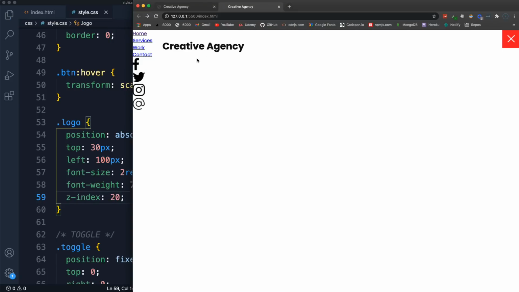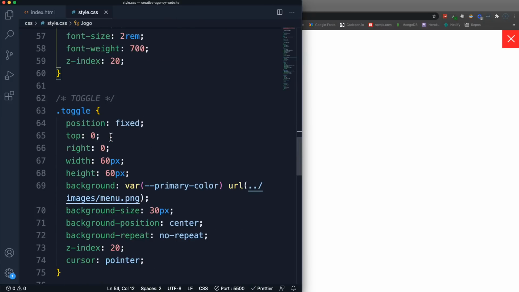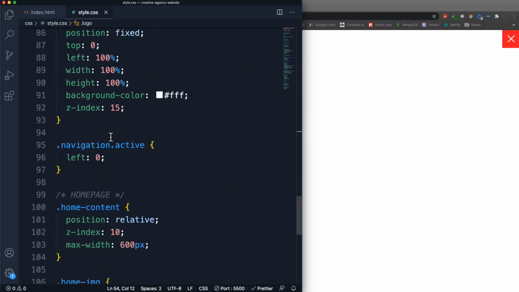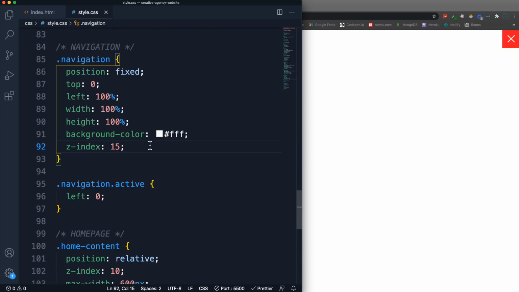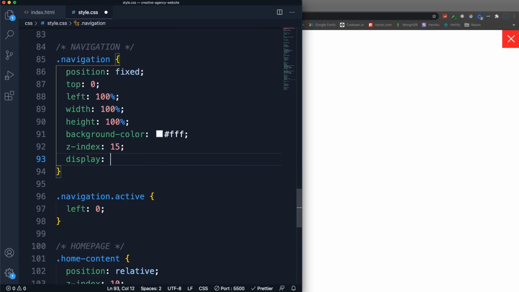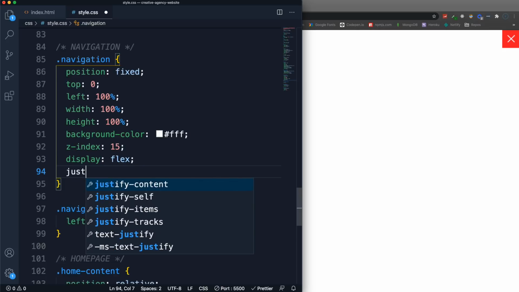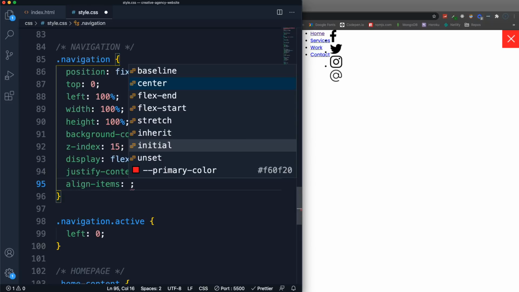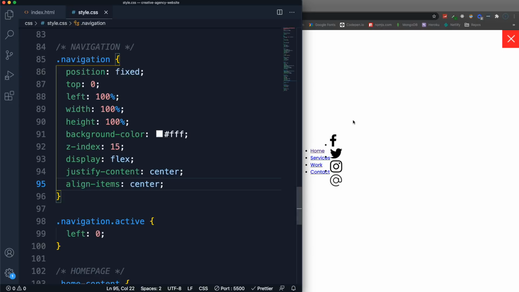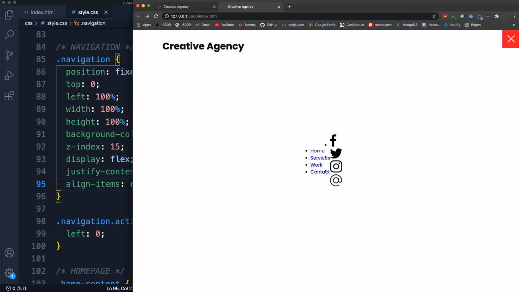There, so the toggle and the logo are set to a z-index of 20, and the navigation is set to 15. All right, so now that those two things are displayed, we're going to display flex, and I want everything in the middle. So let's set justify-content to center, so that moves it over to the center. And then let's also do align-items center, and that will move it vertically to the center. Okay, so everything is right in the middle.